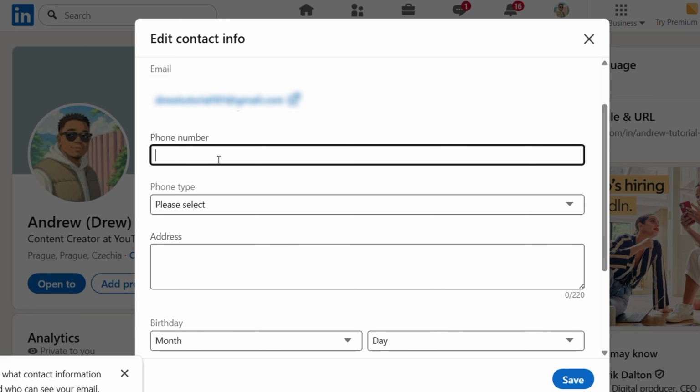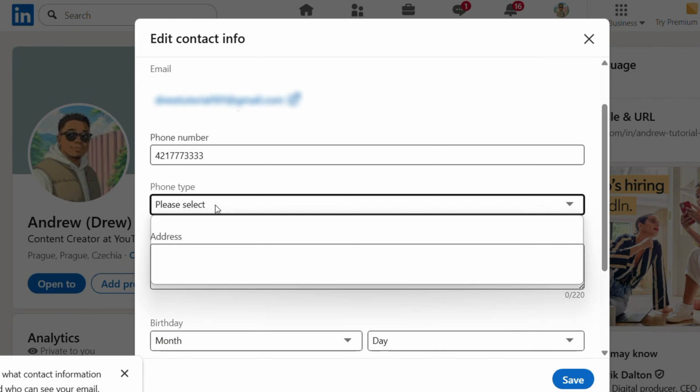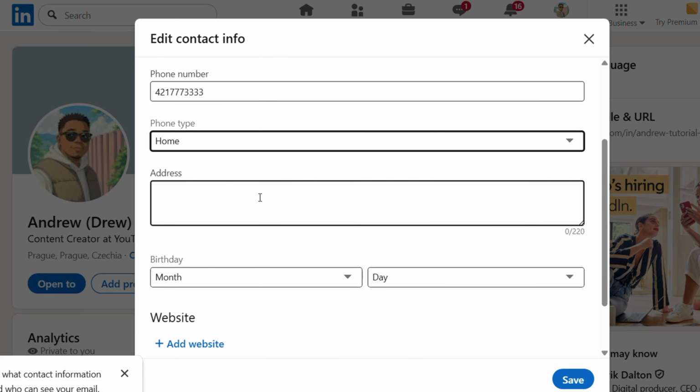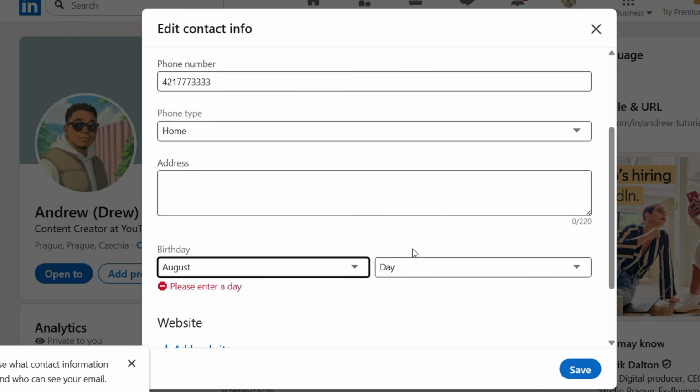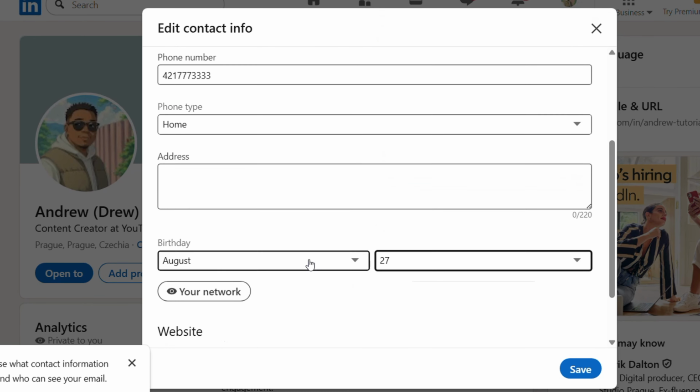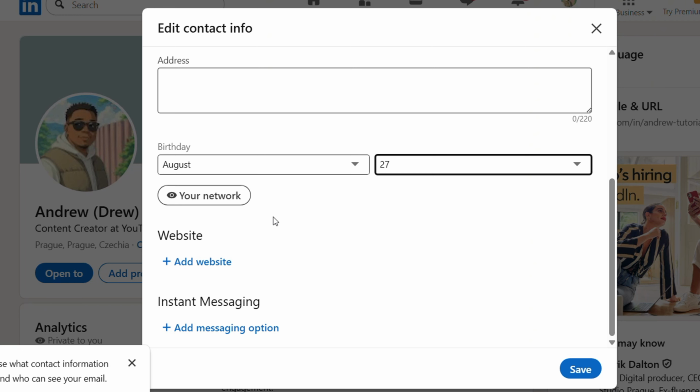I'm going to basically add something, so let's say 421, and I'm gonna just make up some number, something like that, and let's just say I want this to be my home phone, and that's it. You can add your address as well. You can set your birth date if you want, so you can basically put whatever. I'm gonna make something here as well, and yeah, we can basically add that as well.